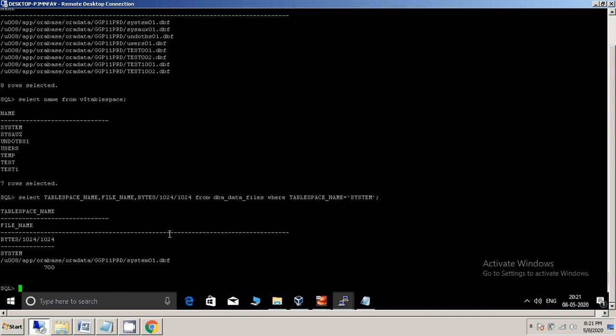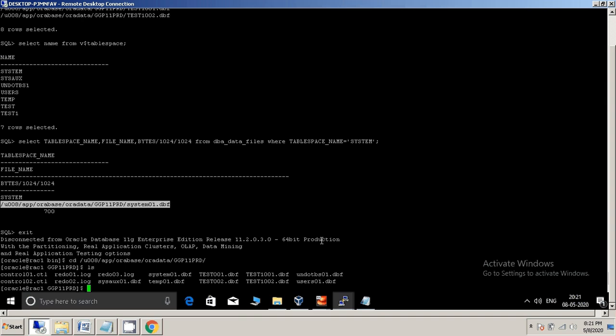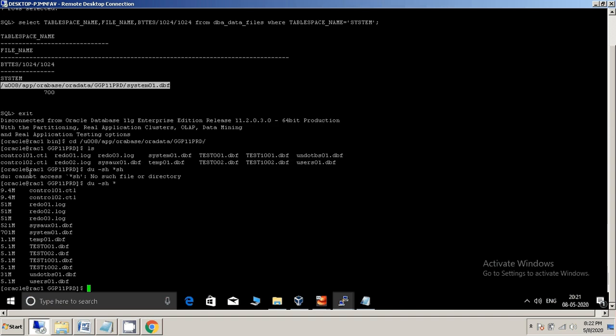let's see. This is two types. We can see the data file size here, or we can just go here, exit, go here, and run the command like here.